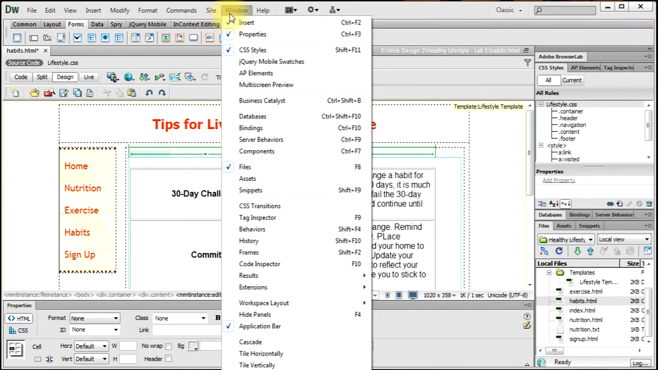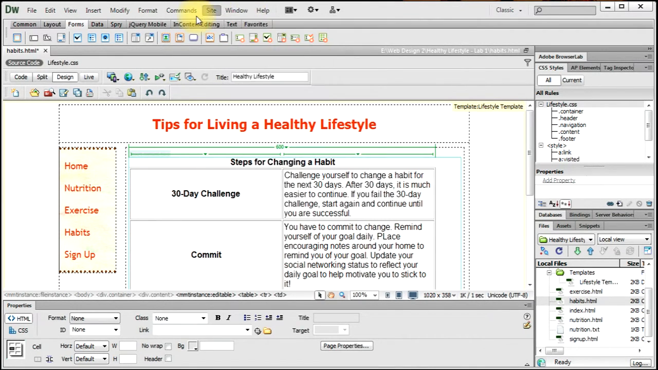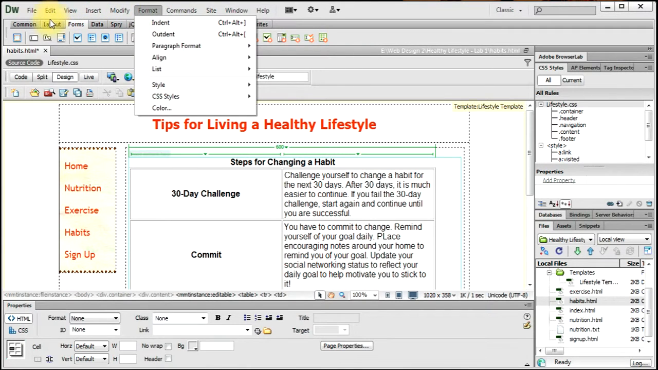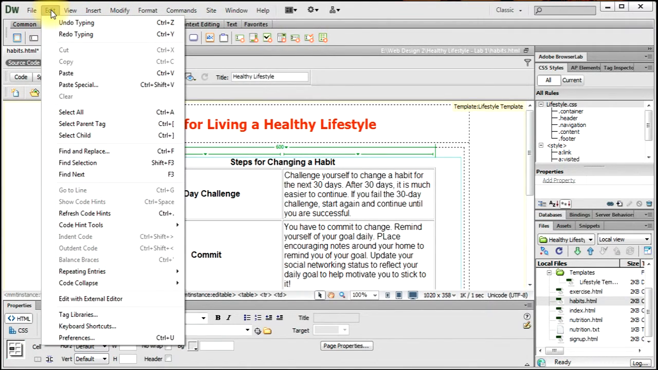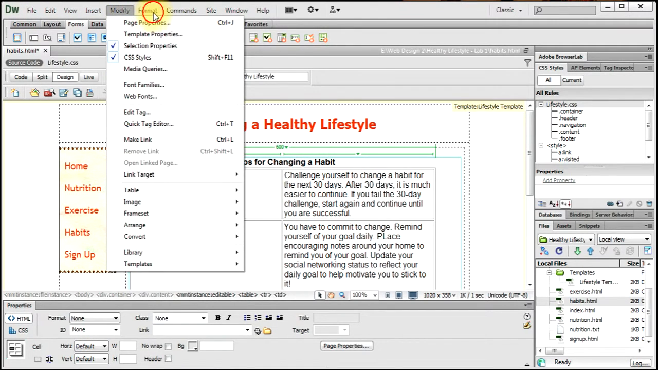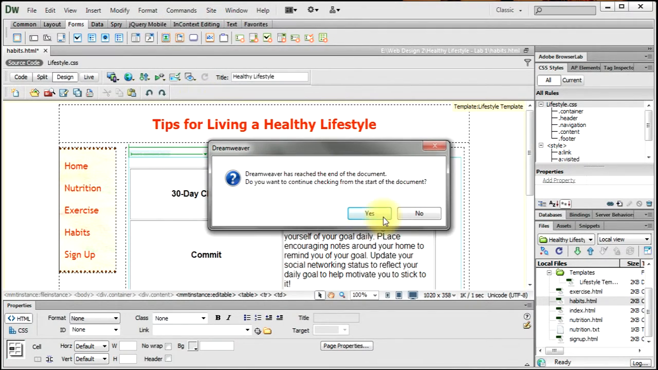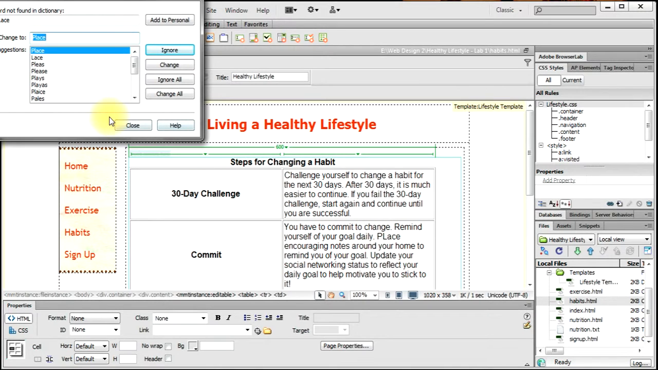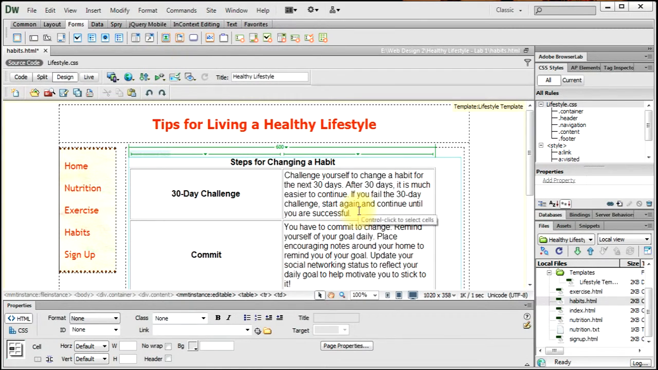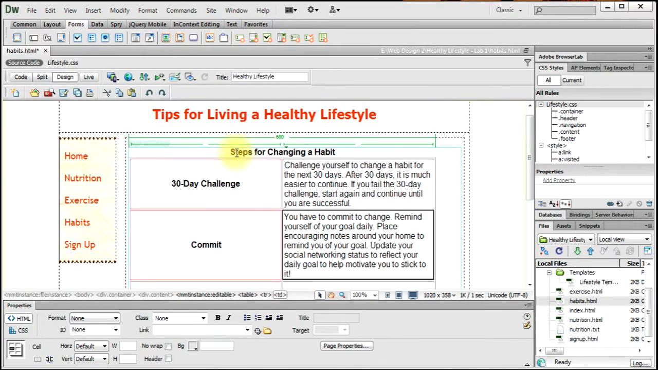I was curious if I could find the spell check. There is a spell check command, but I can't remember where it is at this moment. Okay, that's under commands. You can do check spelling. And that'll help you if you make some mistakes. You can change just like in Microsoft Word. So I'll be using spell check. That's under commands.